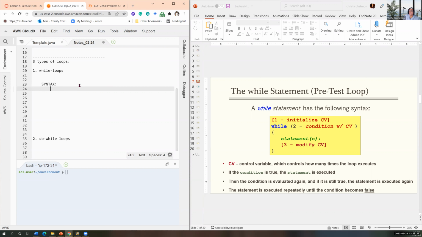The syntax for the while loop looks like this. It's the keyword while, open and close parentheses, and then our open and close curly brace. And I always like to do this. I always say this is the end of the loop right here. I like to put my little comment to indicate that this is the closing curly brace for the loop, for the body of the loop.